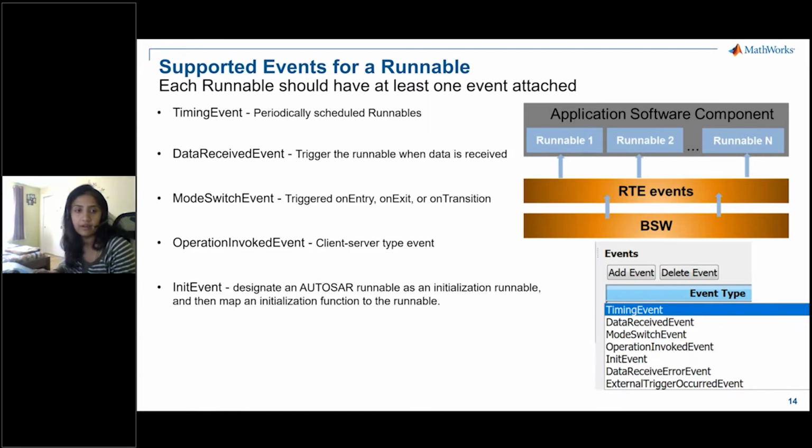And then this init event. AUTOSAR introduced this initialization event. You can use an init event to designate a runnable as an initialization runnable. If you don't designate one, like in Simulink, it will create an initialization runnable by default. If you don't want to use that one, you can assign a particular runnable as your initialization runnable by using this init RTE event.